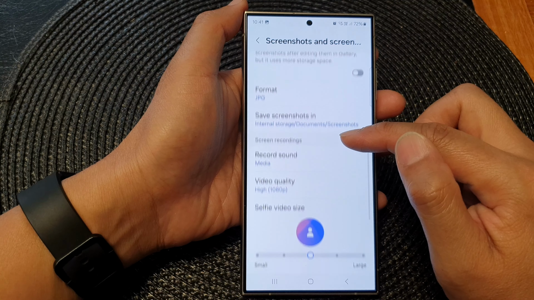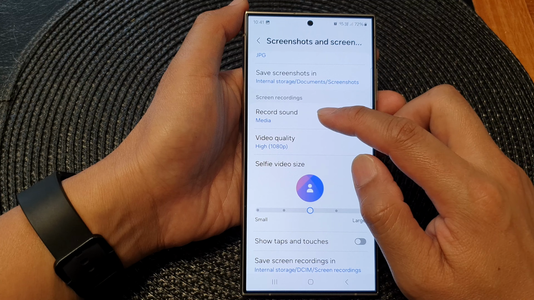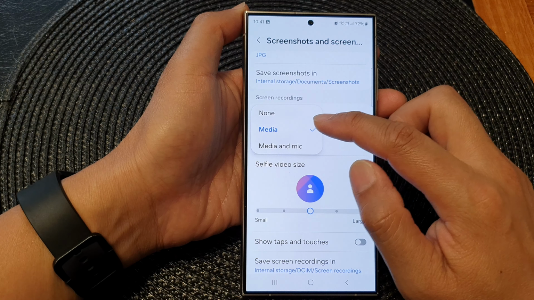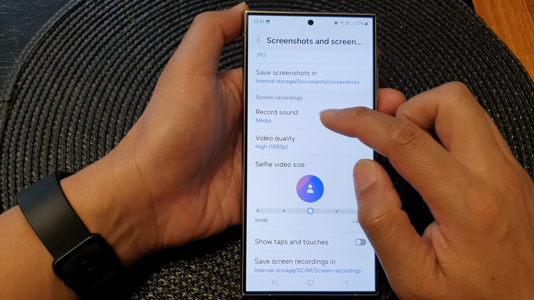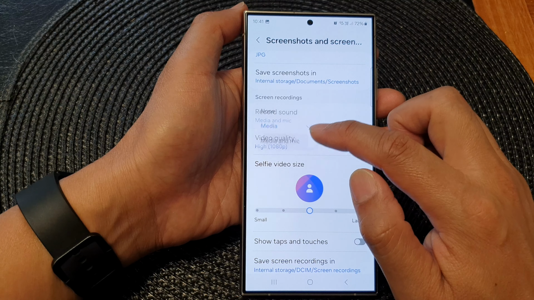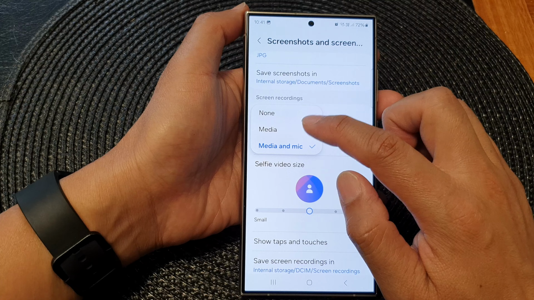In here, you want to scroll down to the screen recordings section. Then tap on record sound. And from the pop-up, if you want to record only media sound, tap on media. If you want to record both media and microphone, you could select that as well, but for the purpose of this video, we want to select only media sound.